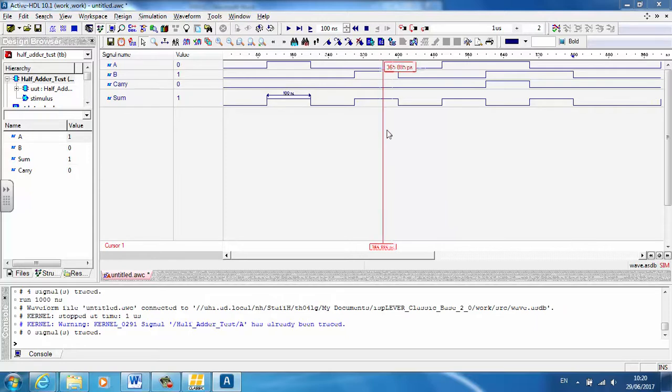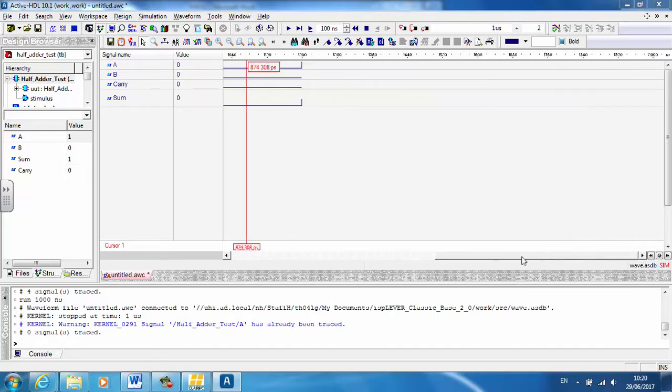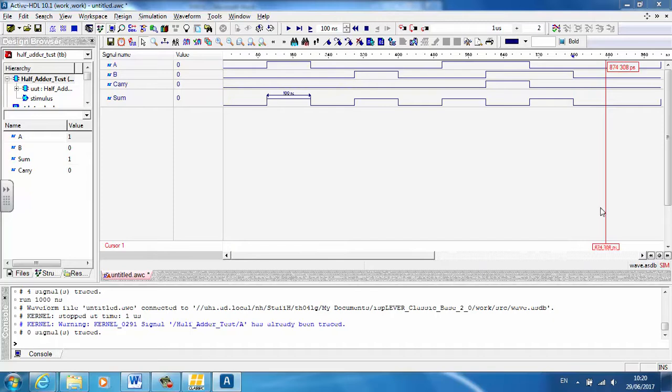So sum is the exclusive OR of A and B. I think I may have said that wrong earlier, but you should know that from the file anyway. And then carry is the AND of A and B together. So carry will only go high when both A and B inputs are high. So we can see quite clearly that the device is working as expected. And we can scroll along and check further if we wish.